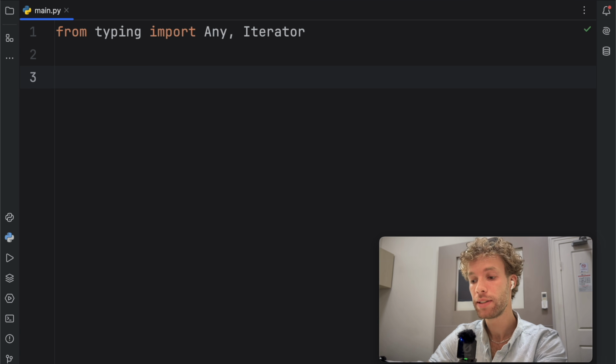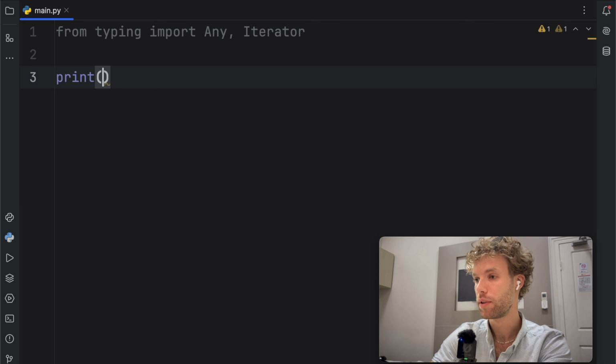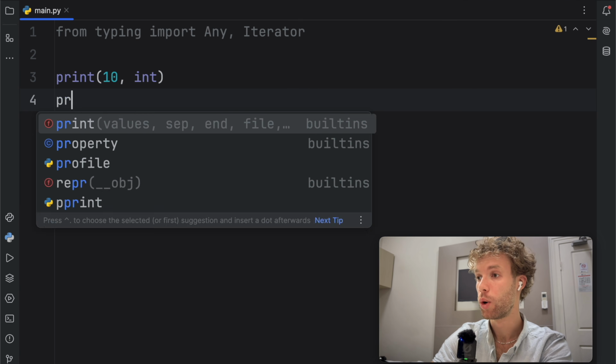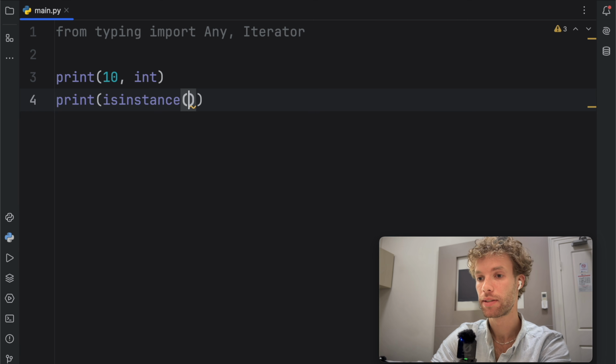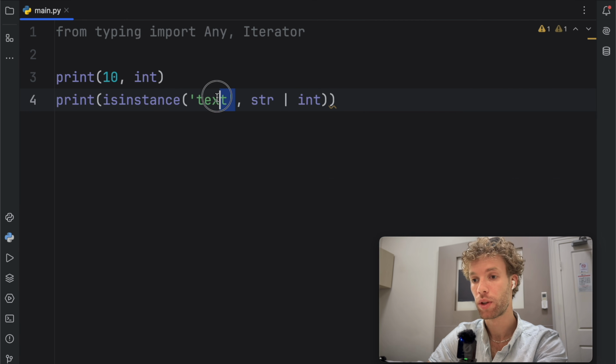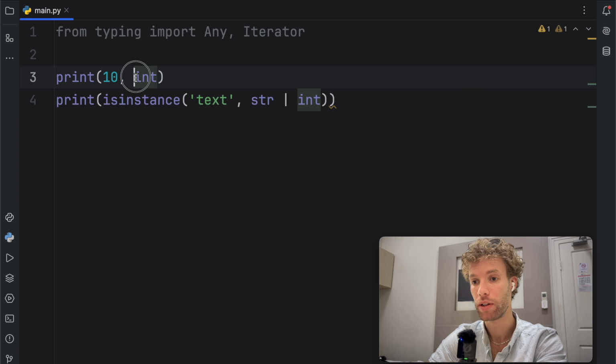Anyway, for isinstance, we can check whether a type is an instance of another type. For example, we can check whether 10 is an instance of integer. Or we can also check isinstance text of type string or integer. So the first argument is the object you want to check for. And the second argument is the type you want to check for. And here we created a union type, while here we only created a single type. We didn't create these types, but that's what we provided.